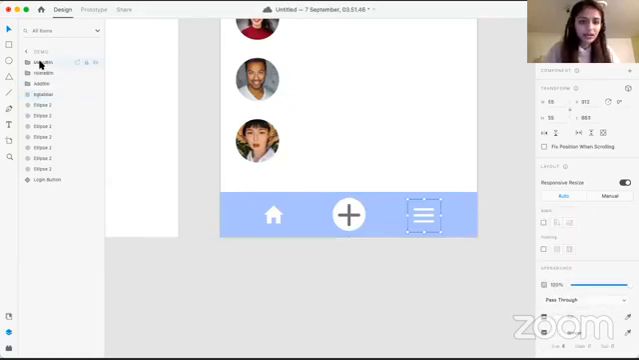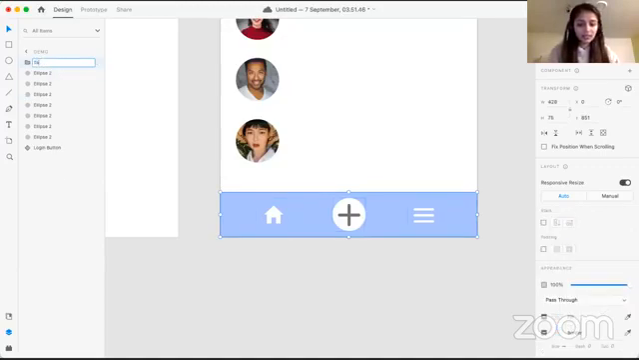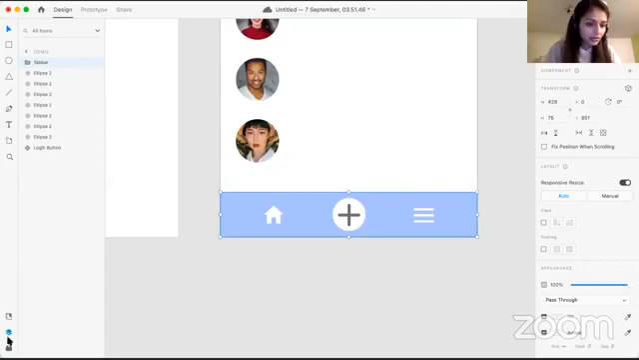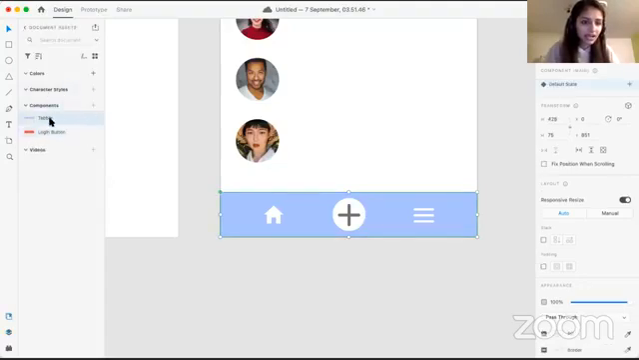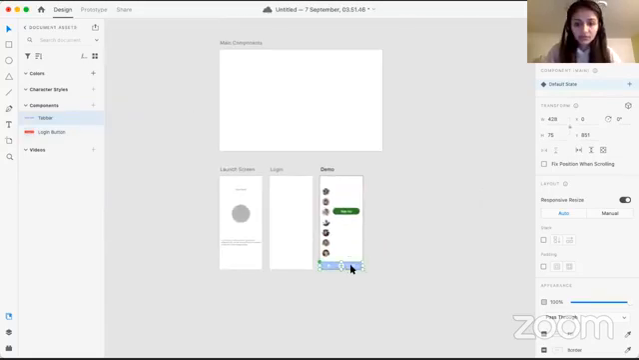Okay, so now I would select all of them together and group them. I would name it tab bar and I would make it a main component. So go to components and add components. So this is now my main component. What I would do is not touch this, and I would drag and drop this over here.